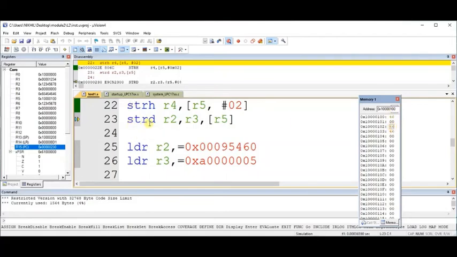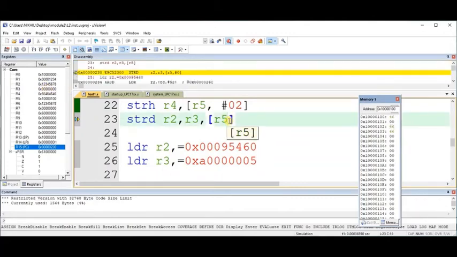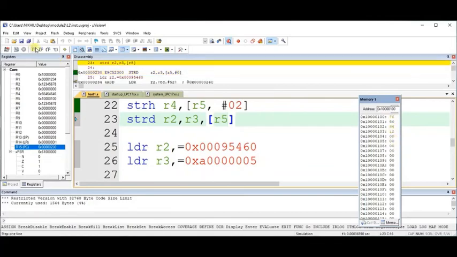Next strd double word, content of R2 and R3. R2 and R3 should be stored from the address where R5 is pointing. Where R5 is pointing? R5 is pointing at this address again. So from these values will be replaced. Check now. 1 2 3 4 5 6 7 8. The lower byte is stored in lower half word, as you can see. So in this way it is stored.